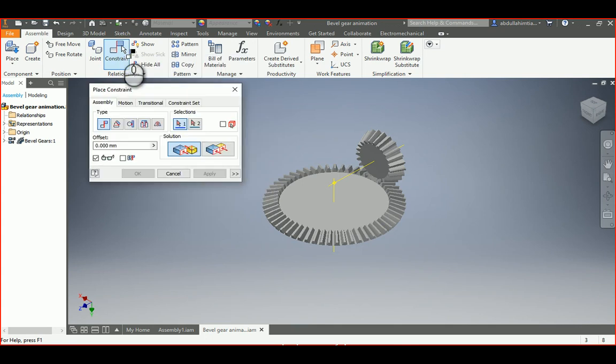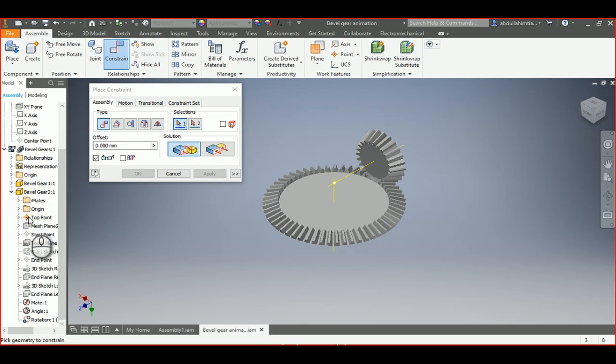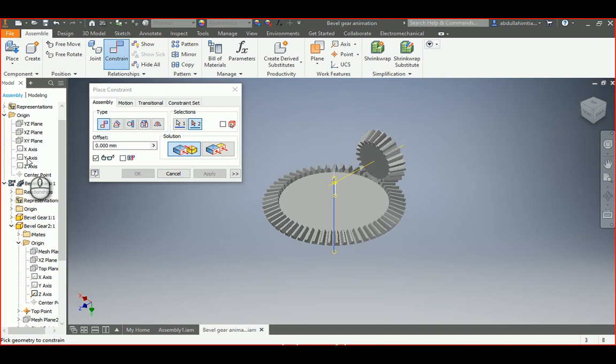So first of all, this is the axis of the assembly, and this is the bevel gear. So first of all, we will put the constraints on gear 2, not this one. First of all, with this one, we will click on the origin of gear 2, the z-axis of bevel gear 2, with the y-axis of the assembly. So press apply.